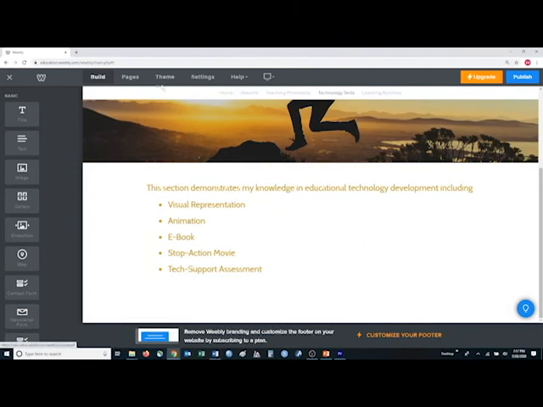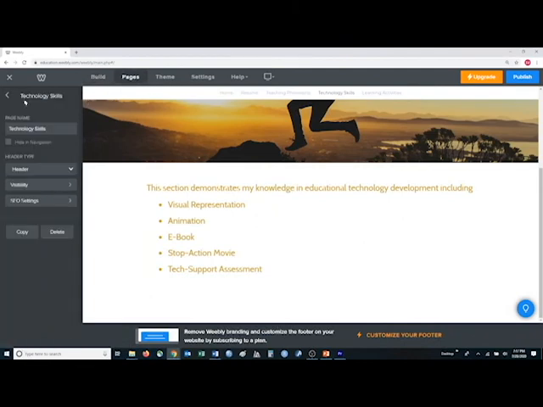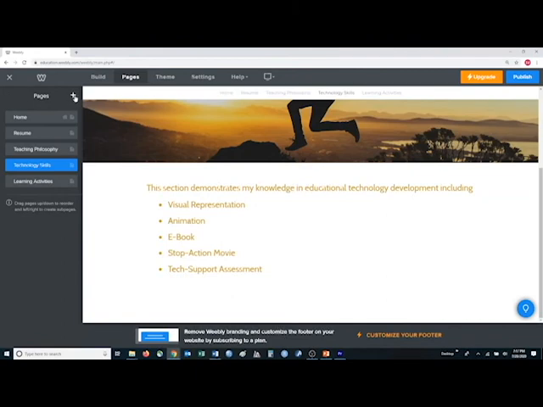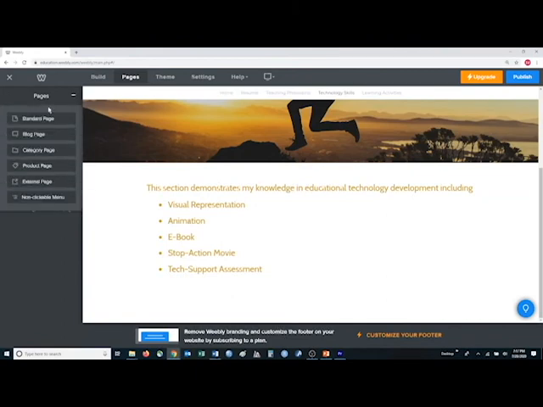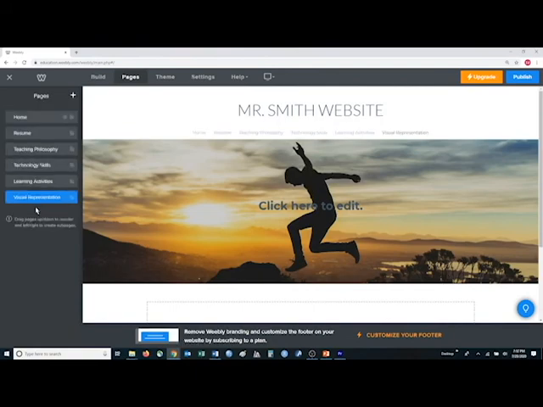Next, click Pages. Go back to Pages. Create a new page, Standard. This visual representation page will be the subpage of technology skills. Move it up under the technology skills, drag in. This will show as a subpage in technology skills.